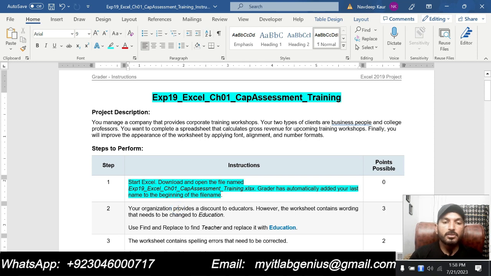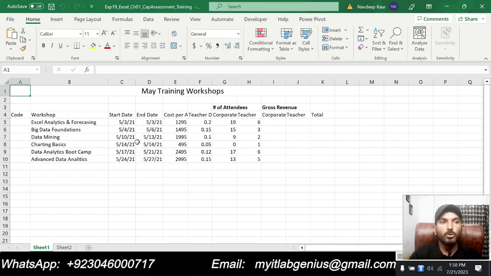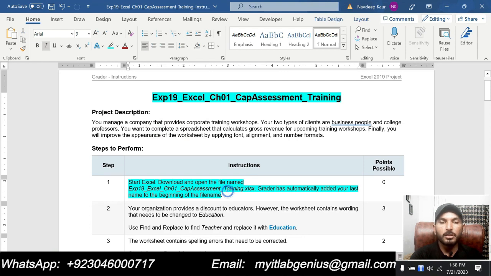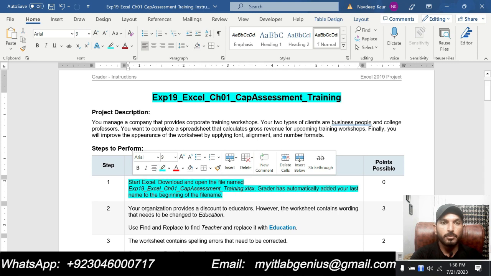So step number 1 is start Excel, download and open the file named Exp19 Excel chapter 1 Cap Assessment training. So we are supposed to download the Excel workbook where we are supposed to apply all these instructions to get this assignment done. I have already downloaded the Excel workbook and you can download your Excel workbook from your My IT Lab dashboard. This is the Excel workbook where we will apply all these steps and make this in final form to submit. So we will move to step number 2 because step number 1 is just about downloading the Excel workbook.